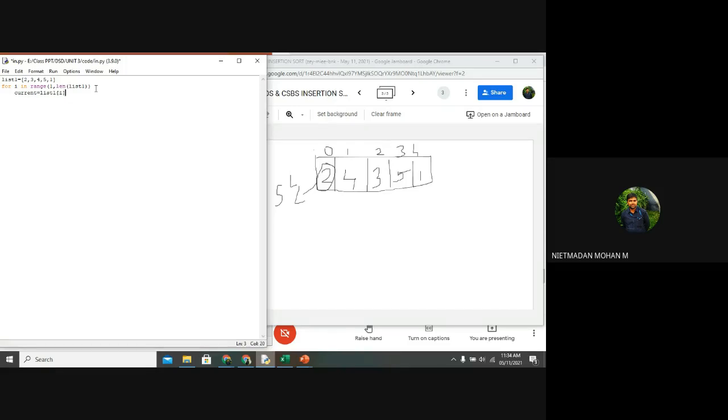So what does it mean? I am assigning a variable current, that is the current element. You can give the variable name as current element also. That's not a problem, whatever variable name you can give. So I am giving current is equal to list 1 of I. What is list 1 of I now?